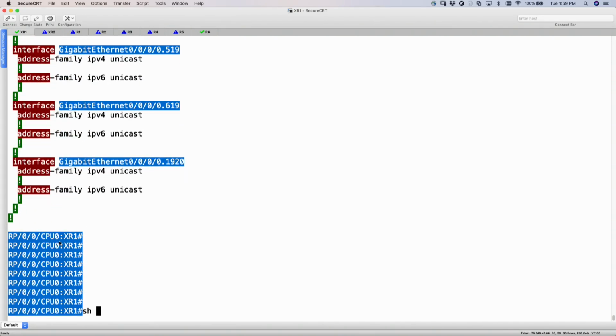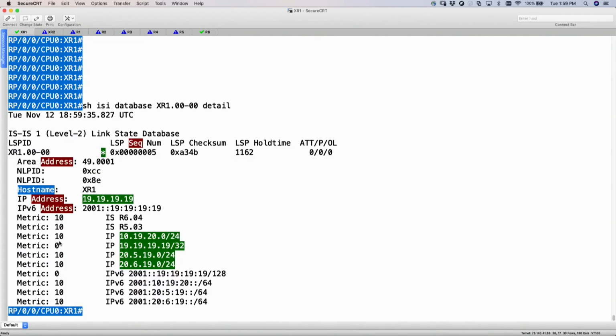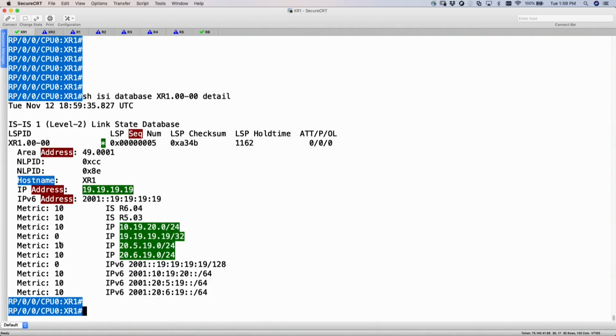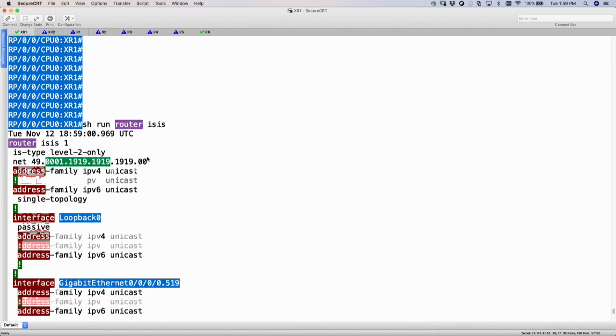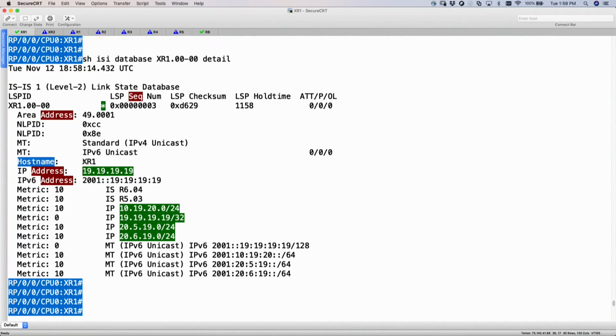So let's do a show ISIS database now, detail. This is basically running single topology now. You do not see the MT, which was multi-topology earlier. I am supporting both the address families, so I have IPv4, I have IPv6, but they are now running as single topology, which means one single database. Earlier, if you see, it was showing as multi-topology here, separate for IPv4 and separate for IPv6.